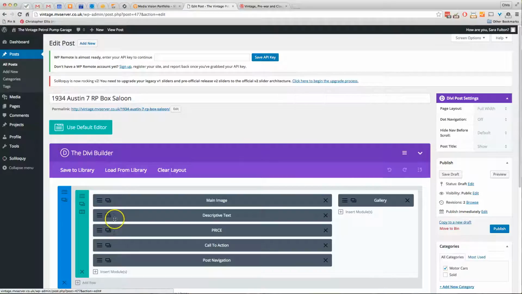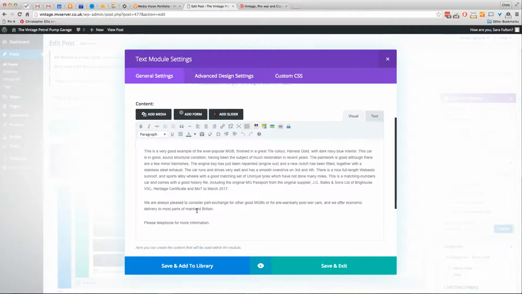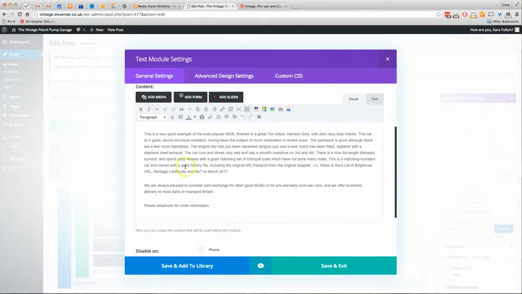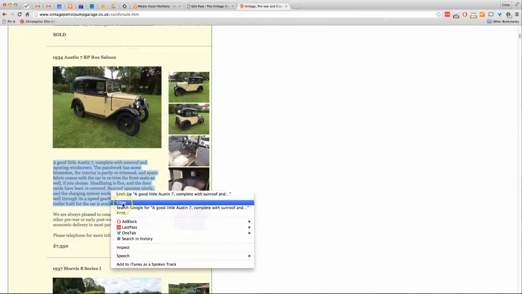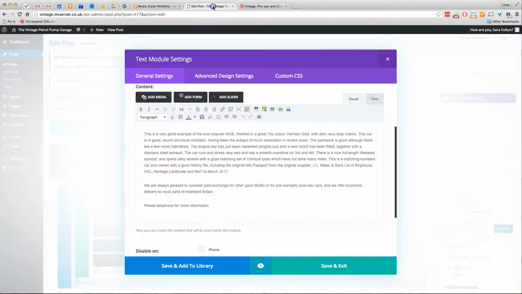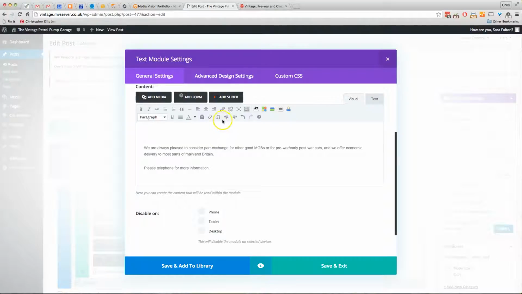Then the next thing we'd want to do, just moving down the list, is add the descriptive text. So again, you can see this is the old MG text. So I'm just going to go to the old website and copy this text here. You don't need those second and third paragraphs, because they're the same. We'll just copy that and what I'm going to do here is delete that main text and paste as text.